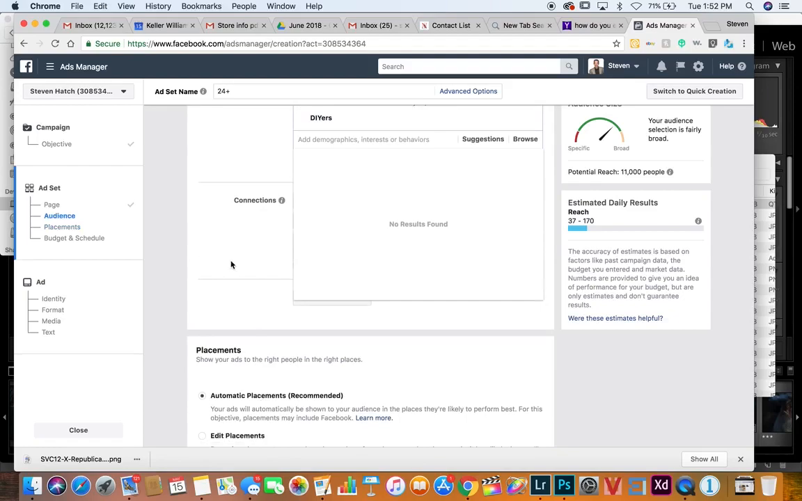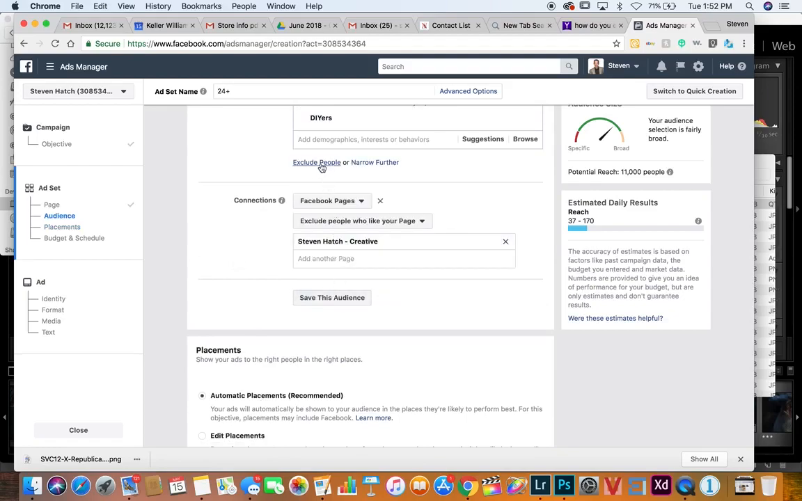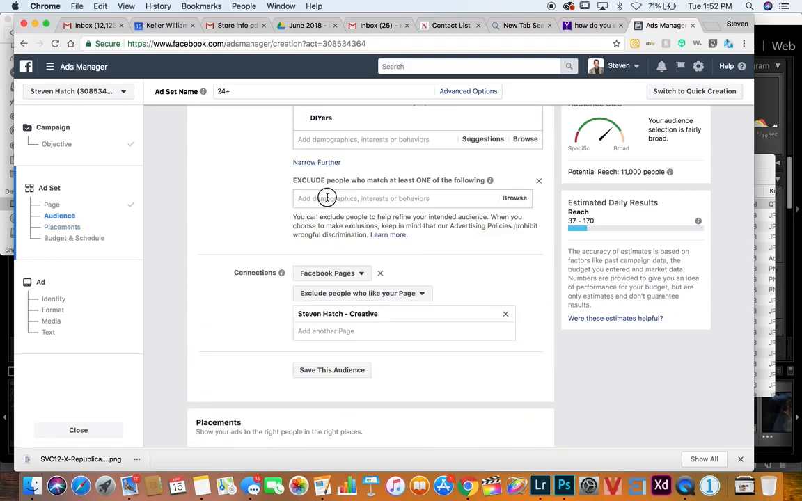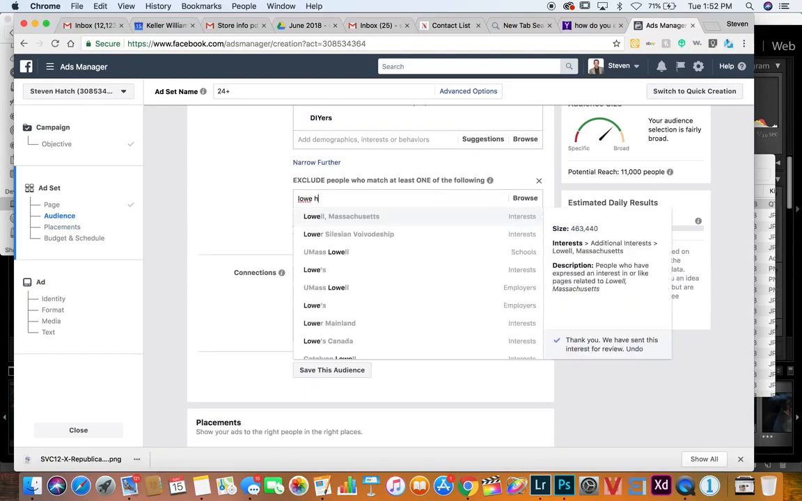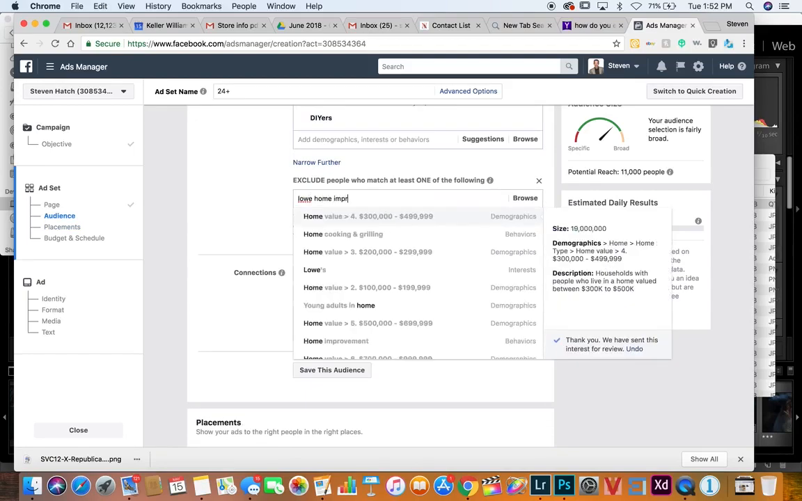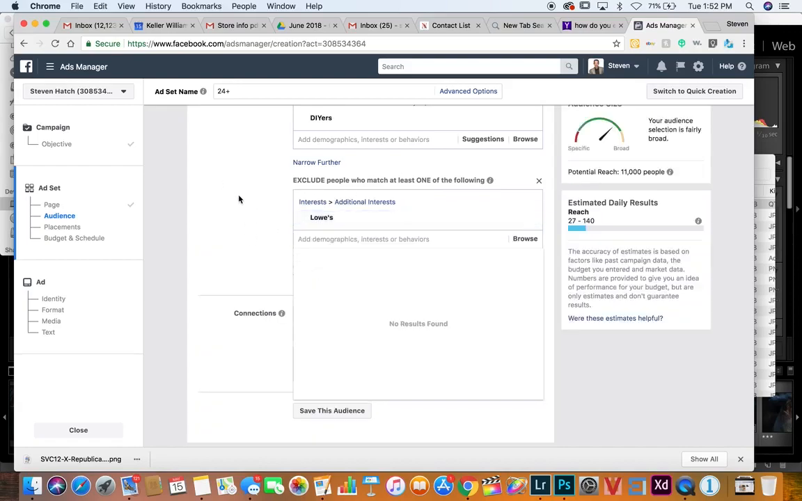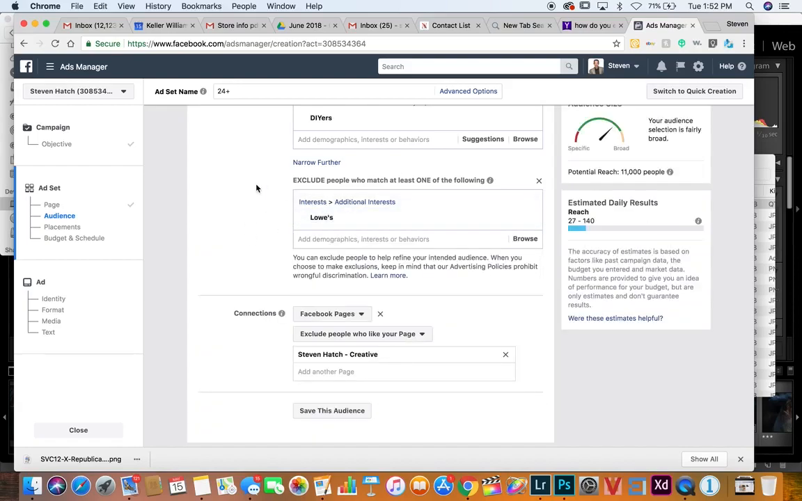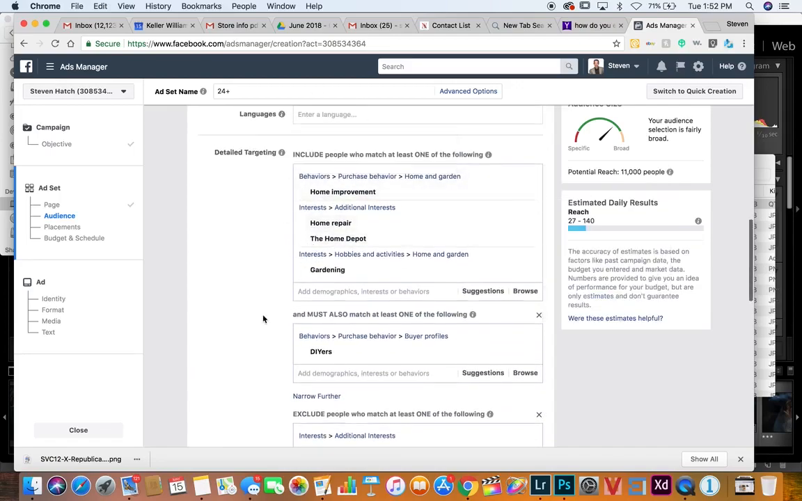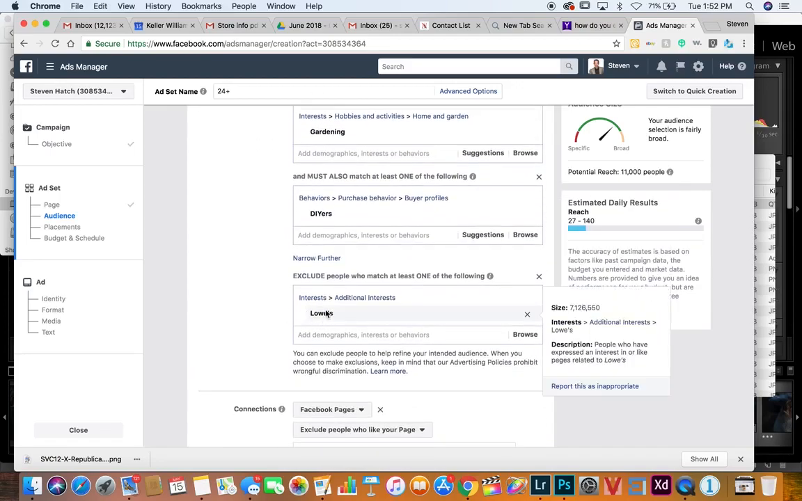So for example, I can go over here and say exclude people who like Lowe's home improvement. There it is right there, Lowe's. Let's say for some reason that was just the criteria we wanted. So if anybody fit these categories up here, but they also liked Lowe's, it would exclude them. So think creatively of how you can narrow down an audience to be specifically what you want.